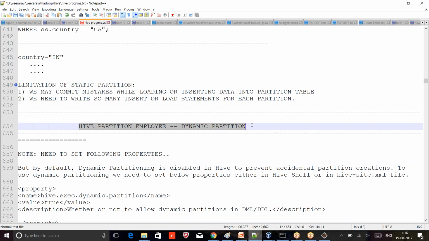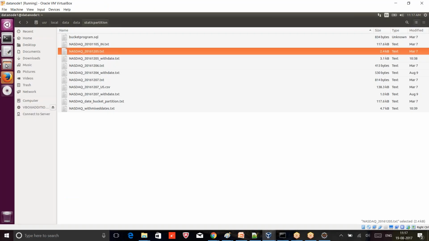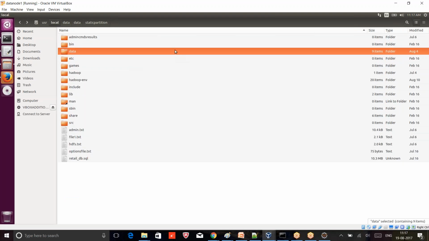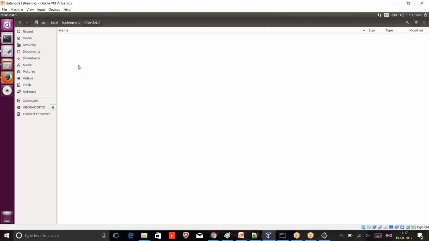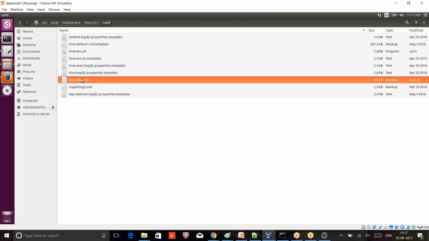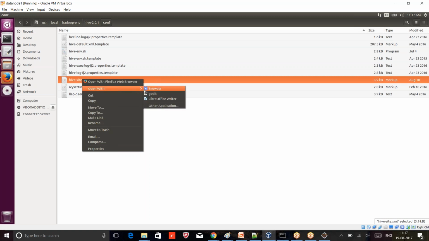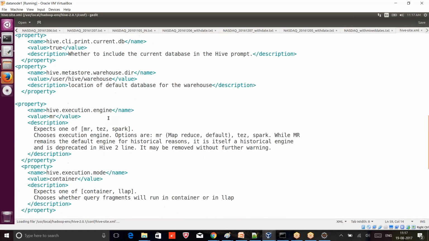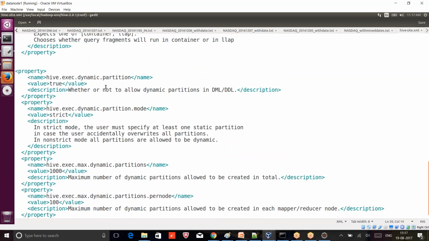By default, dynamic partition is disabled. We need to enable it. How will I enable it, sir? Very simple. You have our Hive setup. Go to the Hive configuration. In that configuration, the site XML. Open the site XML. In the site XML, you need to paste these properties: dynamic partition true, dynamic partition mode.